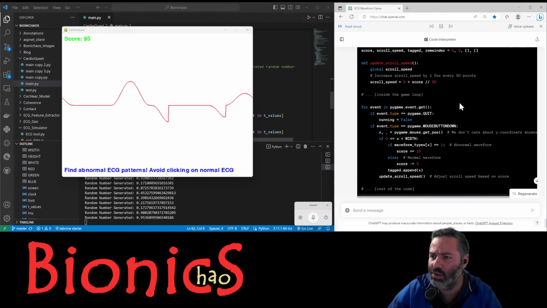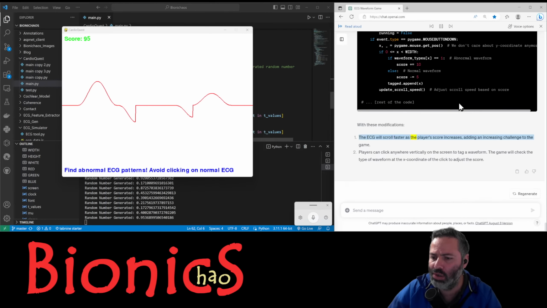With these modifications, the ECG will scroll faster as the player's score increases, adding an increasing challenge to the game. Players can click anywhere vertically on the screen to tag a waveform. The game will check the type of waveform at the x-coordinate of the click to adjust the score.